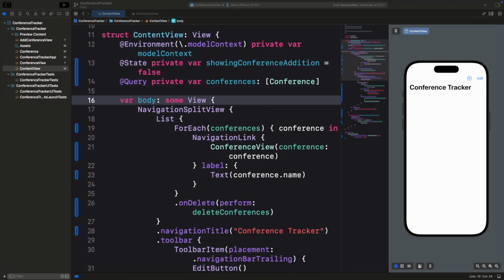Hey, in this video we're going to explore how to make a custom component created from scratch accessible, and how we can leverage the 4 properties we've seen so far: label, value, traits, and hint, but also some others. So let's open Xcode, shall we? We're going to open the project we used in previous videos.